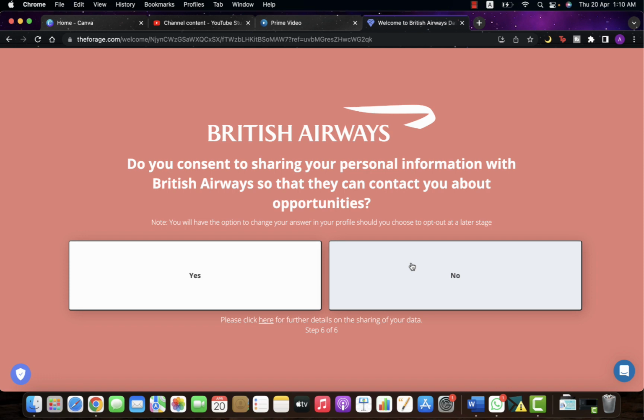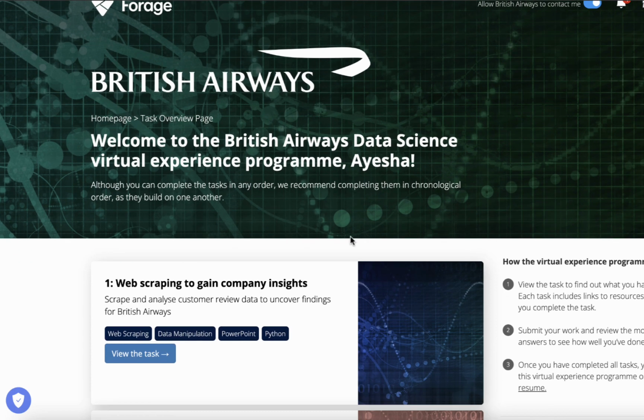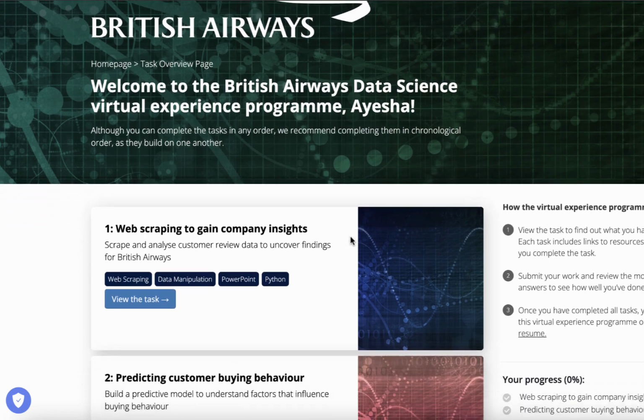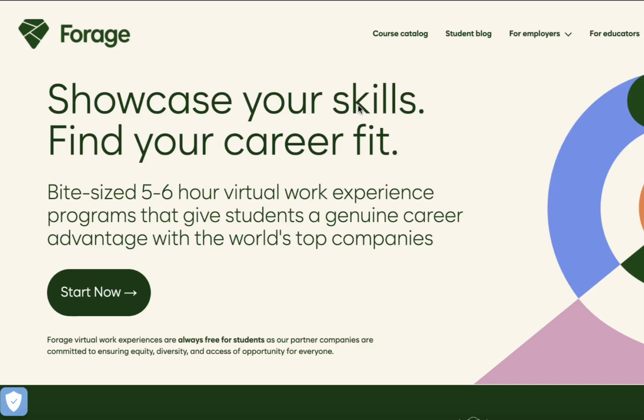Select Yes or No. After registering and answering the simple questions, you will be registered on the program and your program will start. And you can do the tasks at your own pace. After your progress is complete and your course is complete, you will be given a certificate and you can share it on your CV and on LinkedIn.